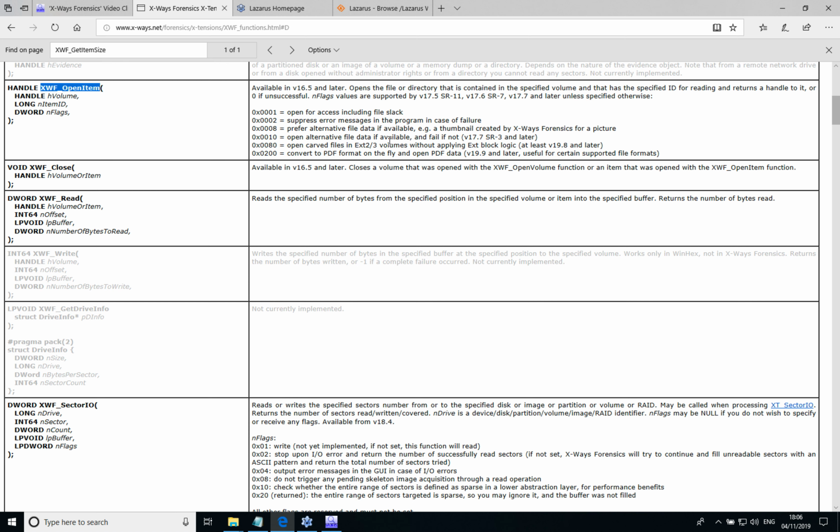And some new ones have been added really very recently. So in version 19.9, which I think at the time of writing is still in beta, or it might only have just come out, there's things like convert to PDF format on the fly. So you could open each item, which could be an email, it could be a Word document, it could be whatever. And then if you pass 0200, you can have it convert to a PDF file, which you can then save out in some kind of memory stream, a file stream or something of that nature.